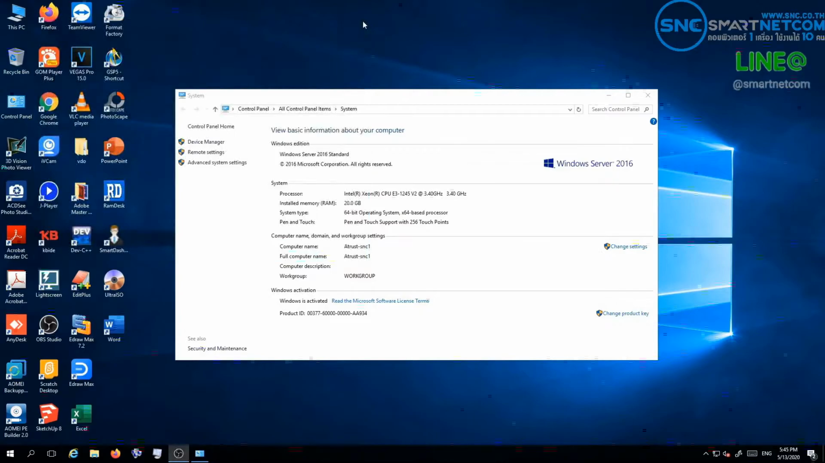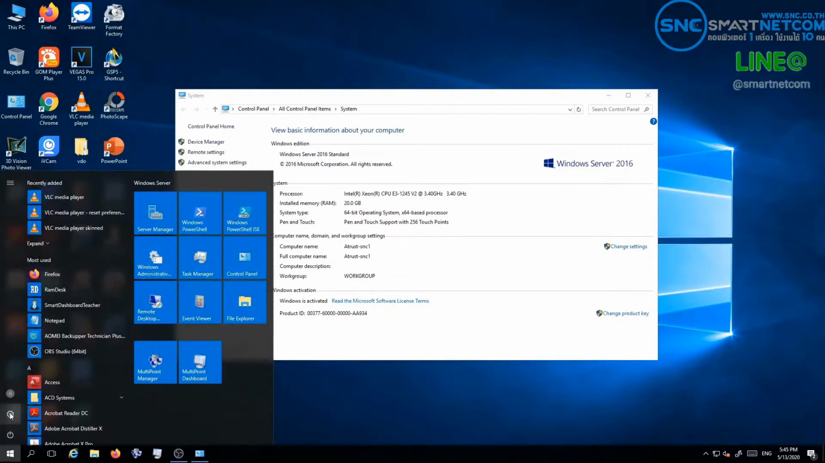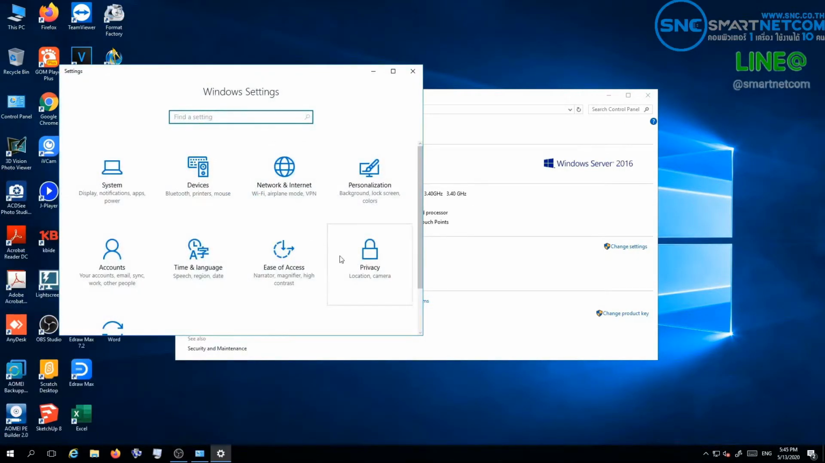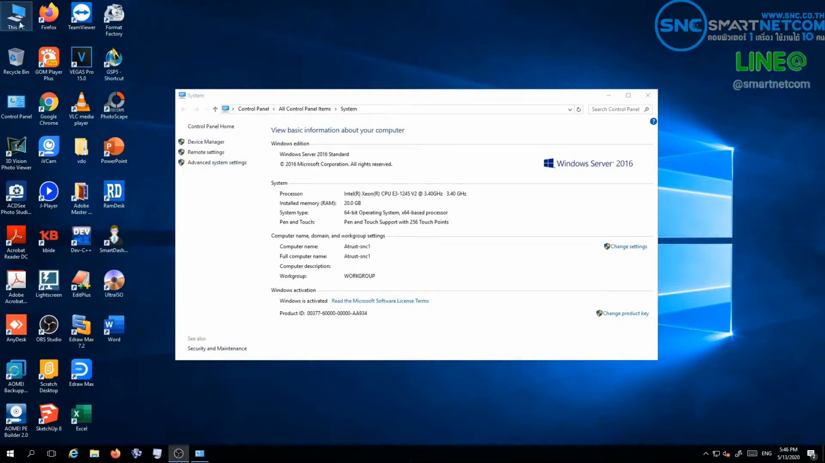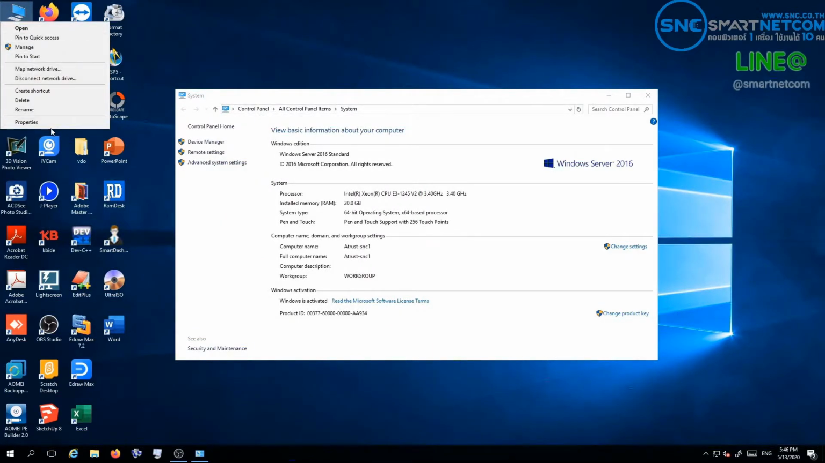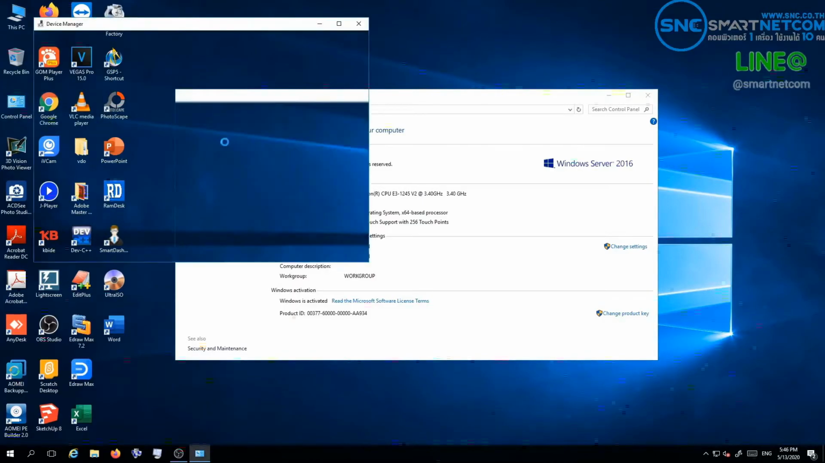This is method 1. Another way is to update Windows. When updating, it will search for drivers from the internet. Press check for updates and just wait. Well, now it takes a little time. It takes a while to download.